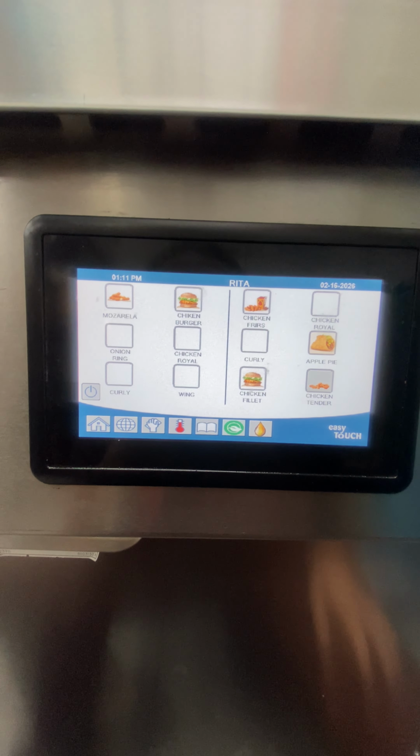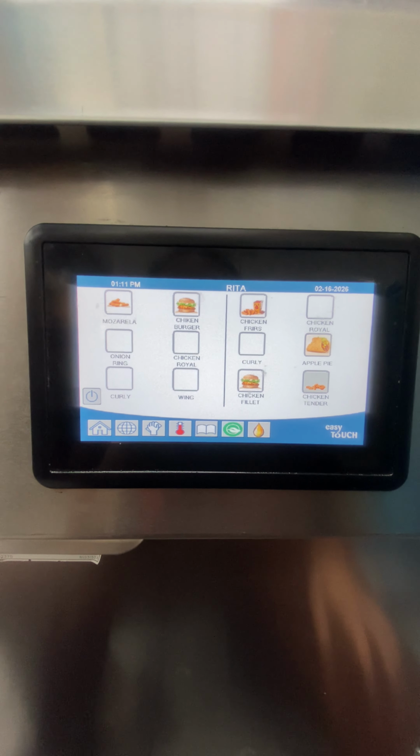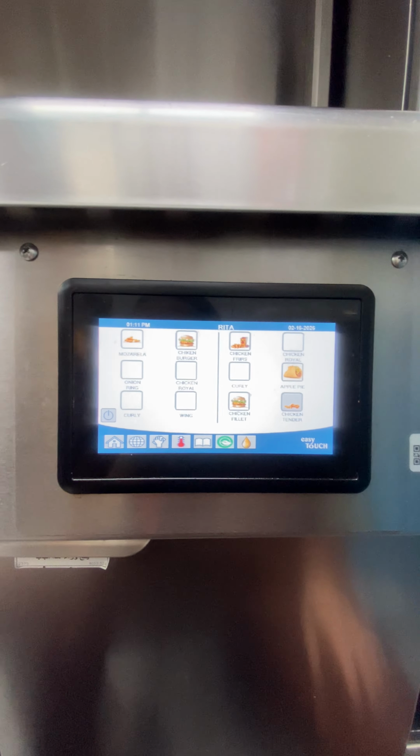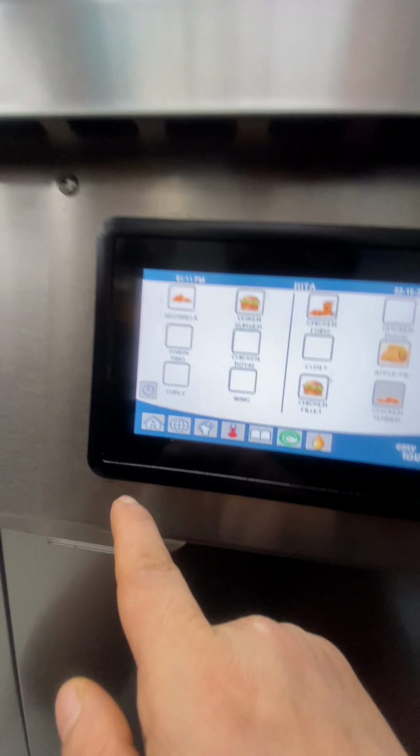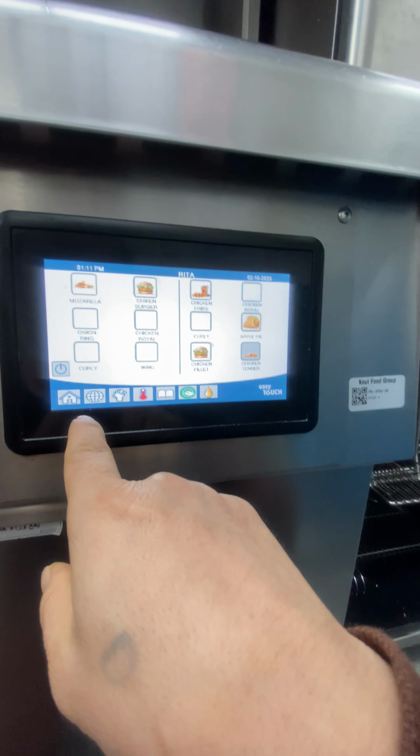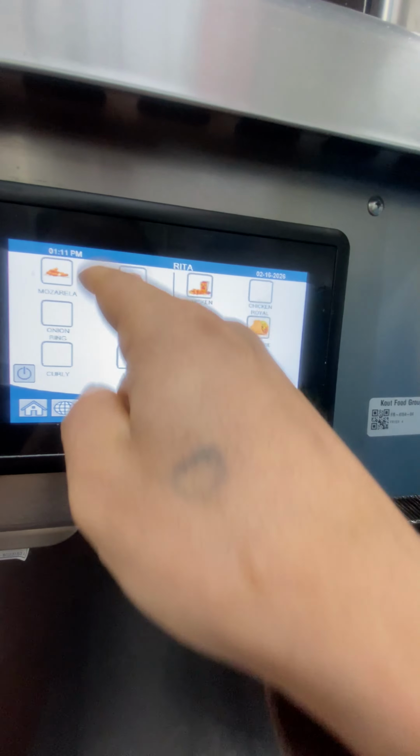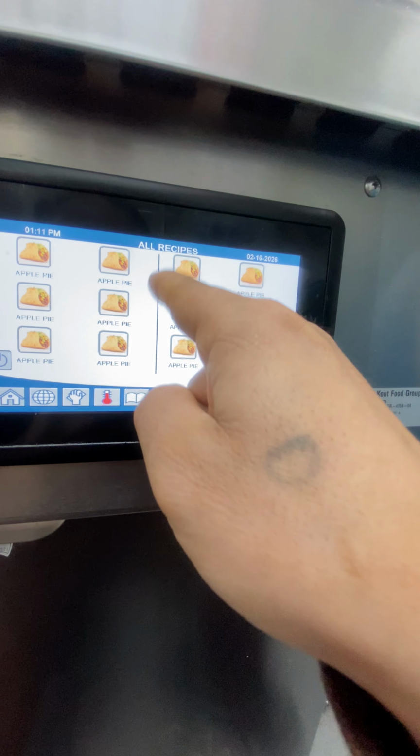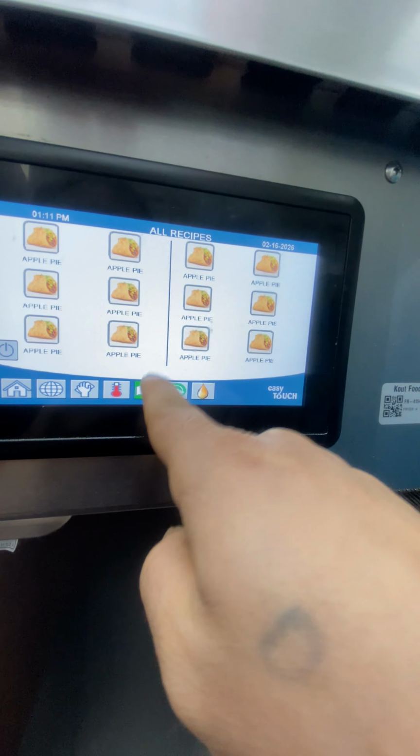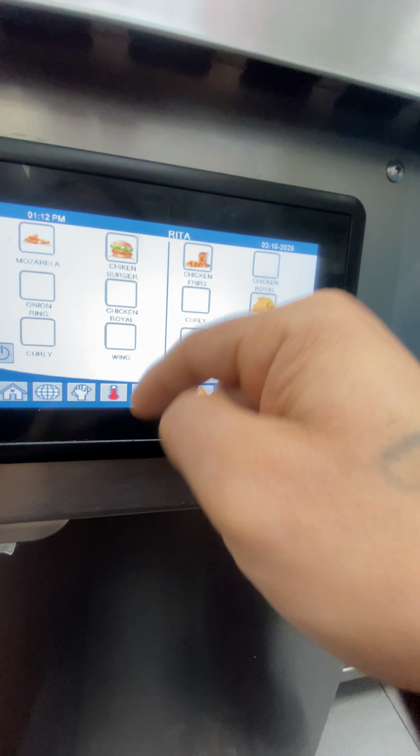Hello, today I'm going to show you how to reset the FQ400 Fry Master VAT. First I am going to show you how to change the menu. It's like a book. We have two folders: all recipes, and a temporary set for the name of Rita.